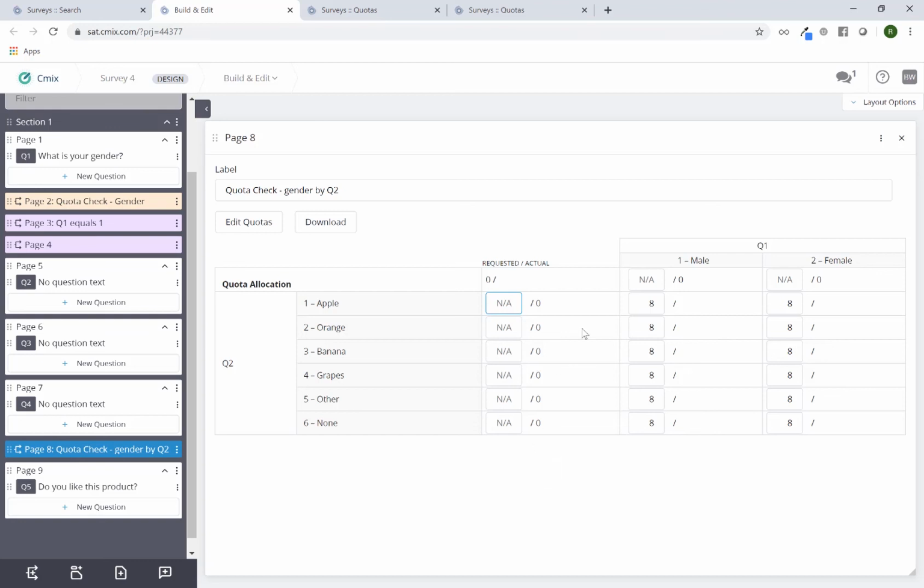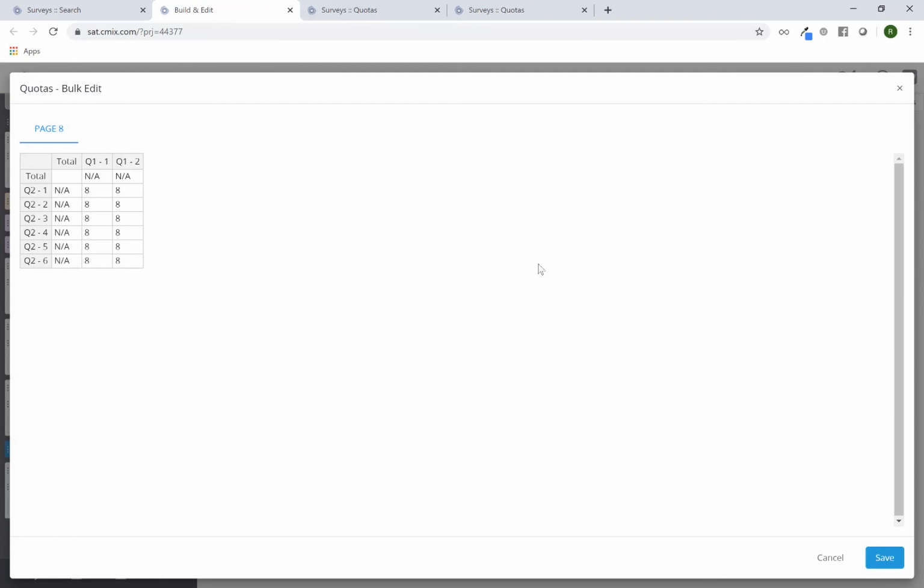If I wanted to, I can also go to the top right of this quota check page and click on the vertical ellipsis to review some options. This will bring up the bulk edit feature. And here you can see it's what looks to be an Excel-based table of my quotas.